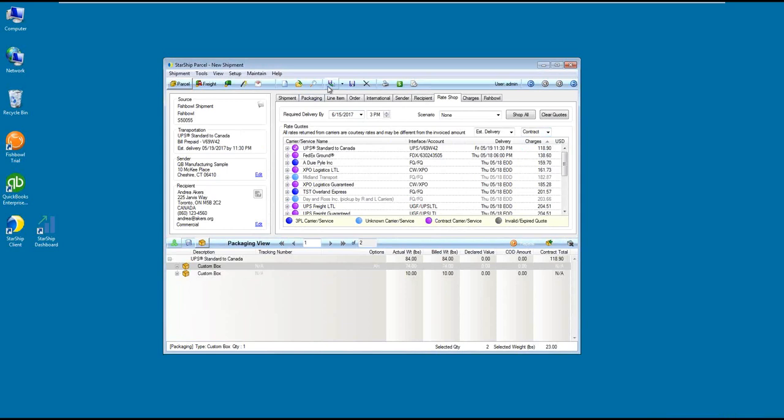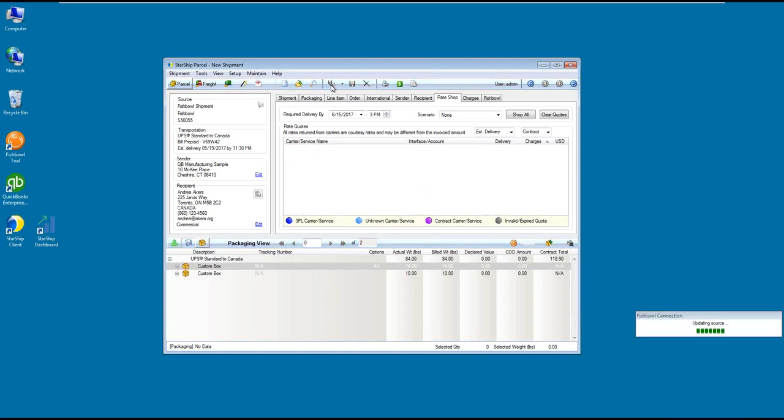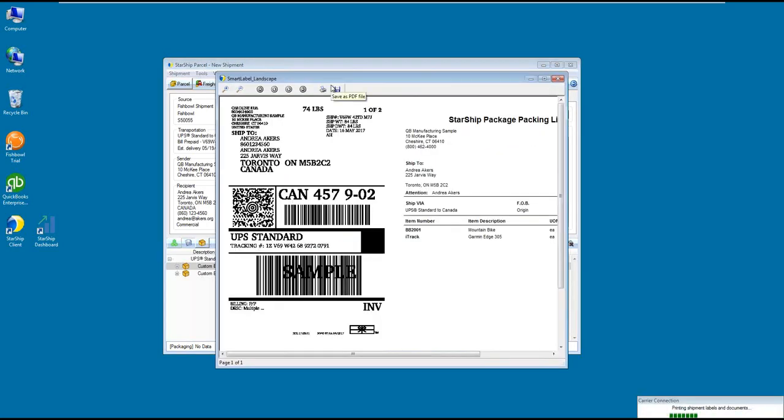So I'm going to go ahead and stick with my couple of boxes here. I'm going to do a ship and process. I can click this button up here or I can hit F5. StarShip will communicate with the carriers, generate the barcoded shipping labels, and update Fishbowl in real time.